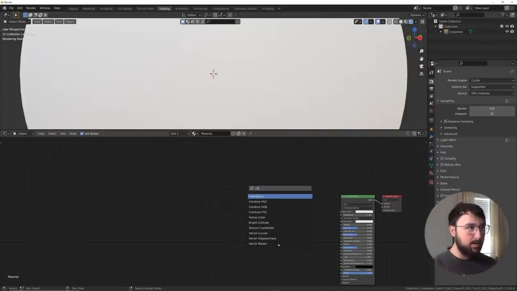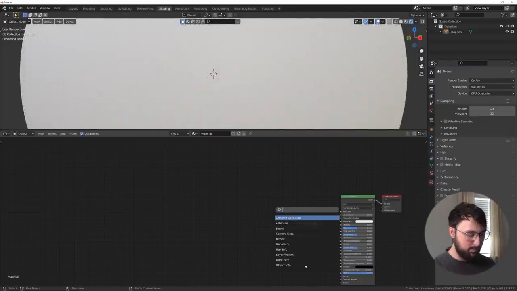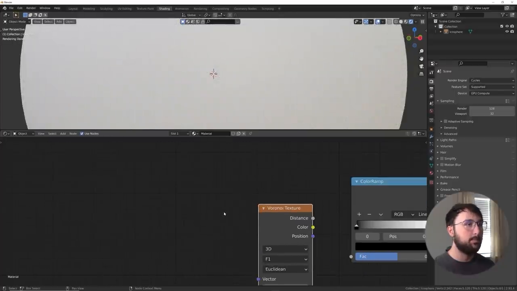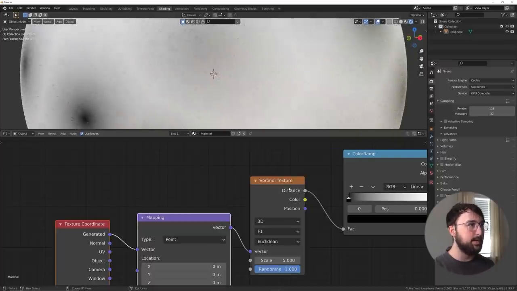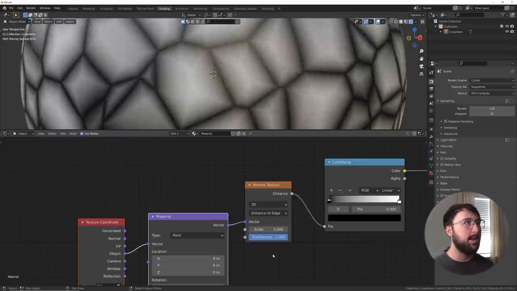So let's get our color ramp, and we're going to do kind of a green lizard skin, just have some fun with it. We're going to get our Voronoi texture. Let's plug distance into the color ramp, Control T, and we'll plug the object coordinate here. F1 to distance to edge.